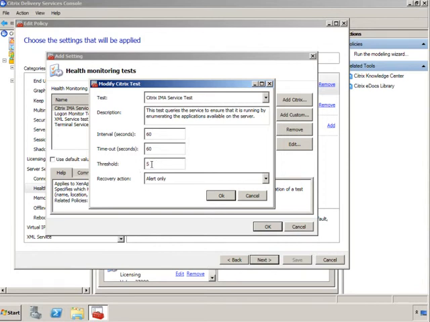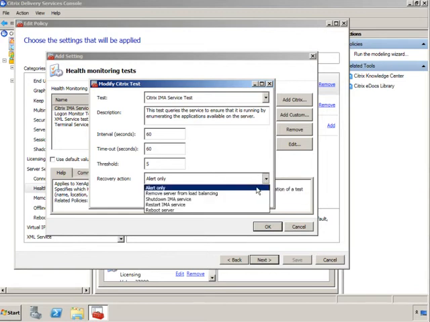So here by default you have it set to 5, and you can have any one of those actions. You can alert the administrator, you can remove the server from load balancing, you can shut down the IMA service, you can restart the IMA service, or you can reboot the server. Now, removing the server from load balancing is interesting, and you have to be careful about how many servers you want to remove from load balancing if the IMA service should fail.